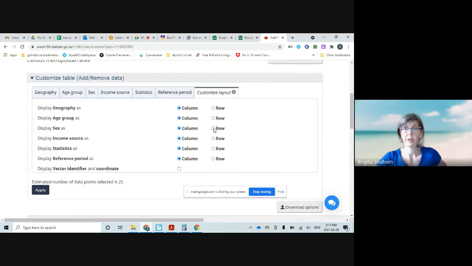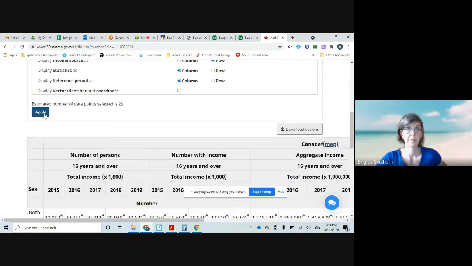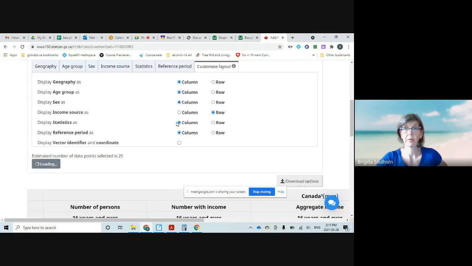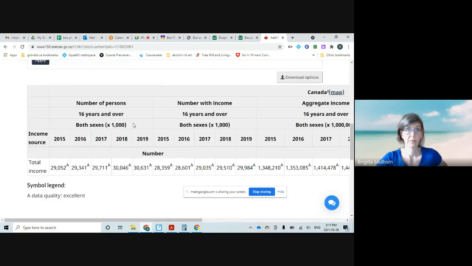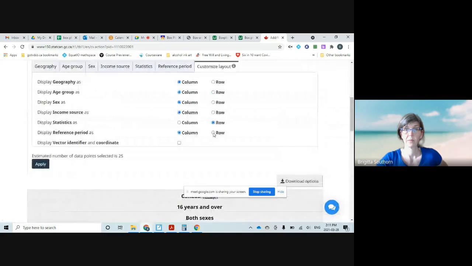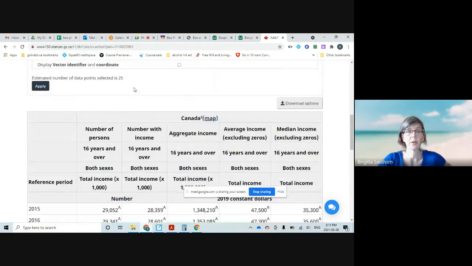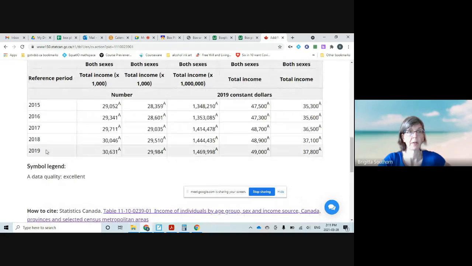Okay, process of elimination. You guys get to sit here and watch me play. See if I can get this to work. I should have taken a screenshot of what I did. There we go. So it was the reference period as a row. So now I've got all of my years in a column and then all of my numbers.